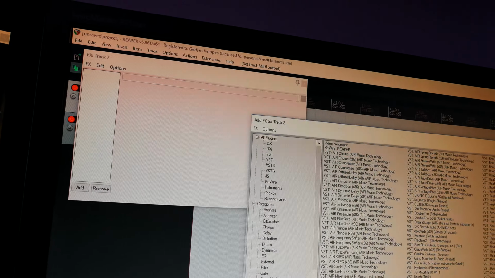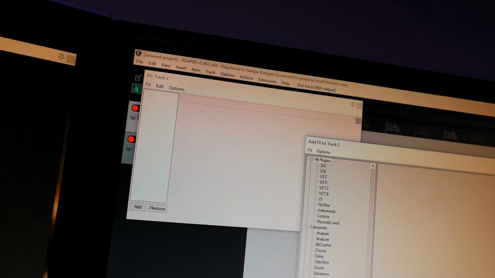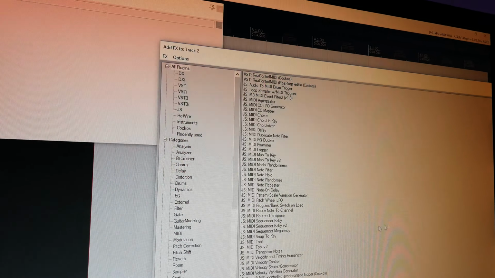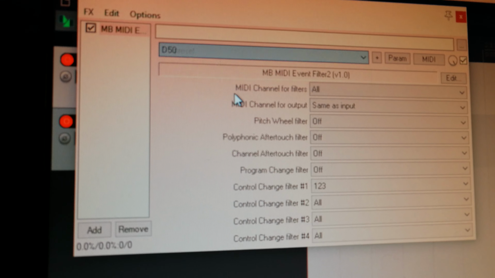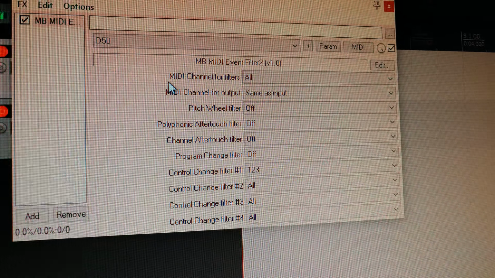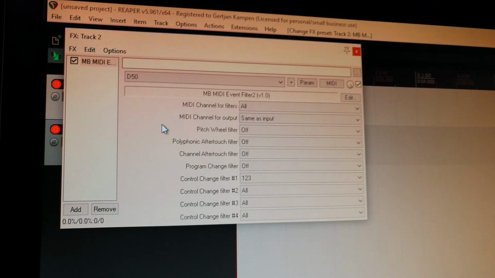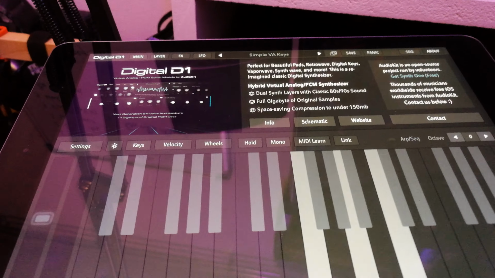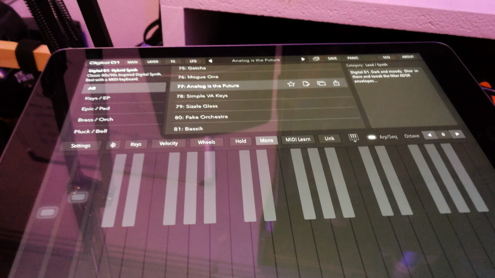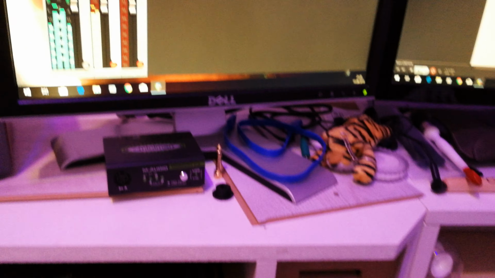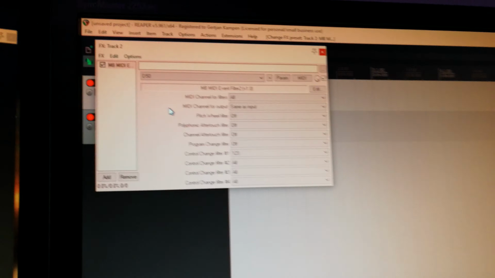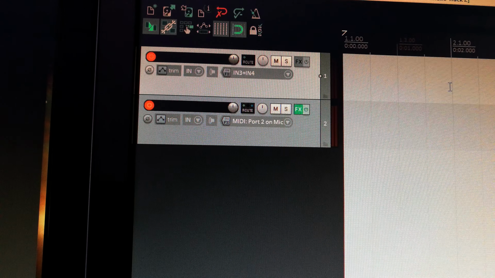So what I always add to the MIDI track is a little MIDI event filter. And this MIDI event filter filters out the 123 CC. And for some reason I've changed the sound of it. Pretty cool, and it's a pretty simple way to integrate it.